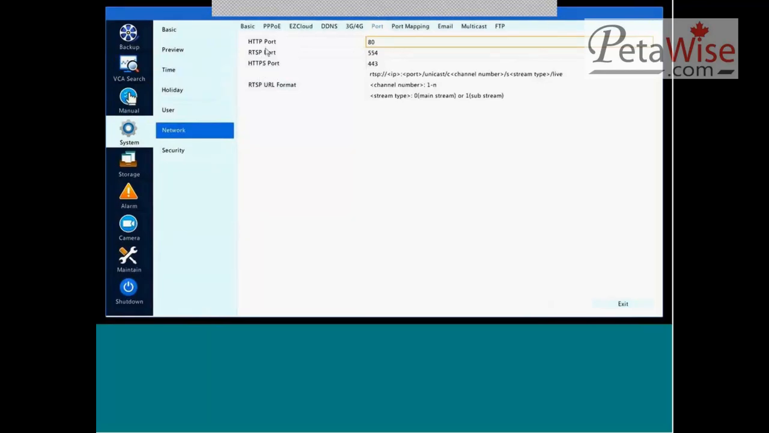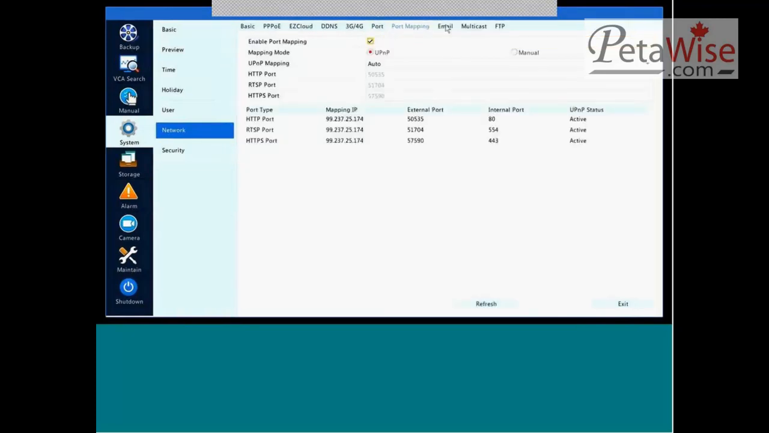So we just need to know what's going to be our HTTP port and what's going to be our RTSP port. That's going to be 80 and 554. We're going to note those down on the port page as our internal ports. Then we're going to go to port mapping. On port mapping, you'll see by default it's set to UPnP, but we don't want to use UPnP. We want to use manual. So we're going to switch that over to manual.